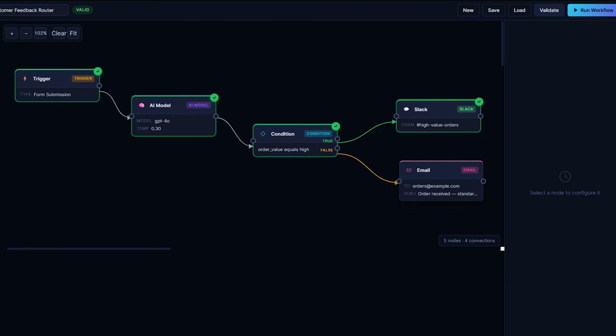Two minor things I noticed. The execution log panel didn't surface visibly in the UI, and some node titles truncate slightly on the canvas. But overall, this is solid output from a single prompt.